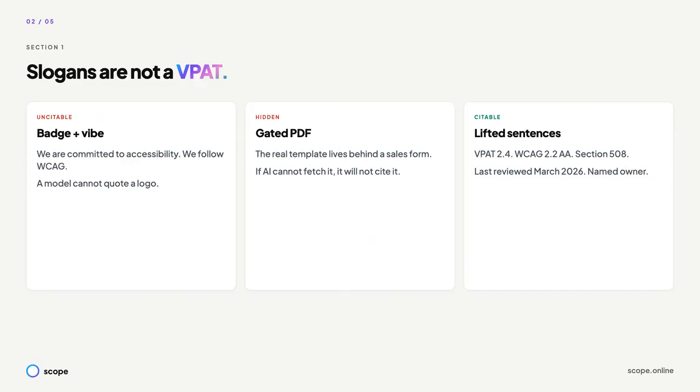The gated PDF is the most common miss. Legal wants control. Sales wants a meeting. So the real template sits behind a form. Humans can wait. Models will not. They skip the form and quote the vendor who put the edition, the standard, and the date on a public URL. Out of date is the second miss.